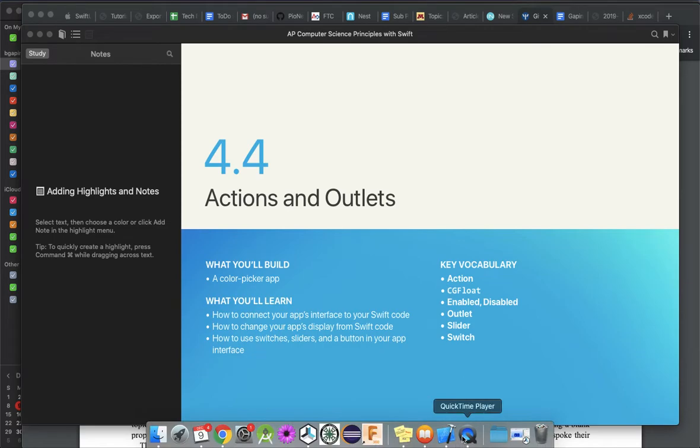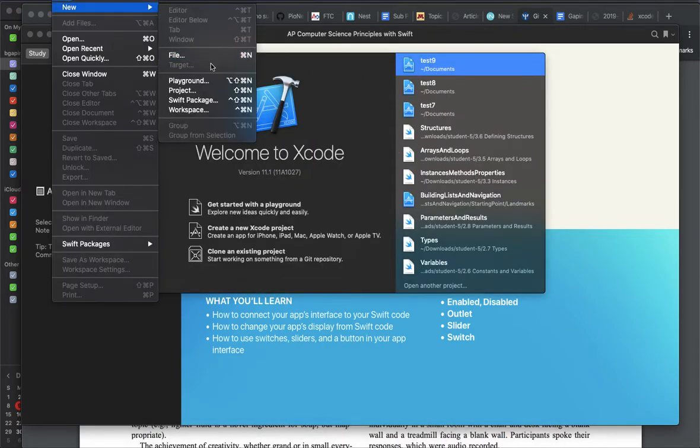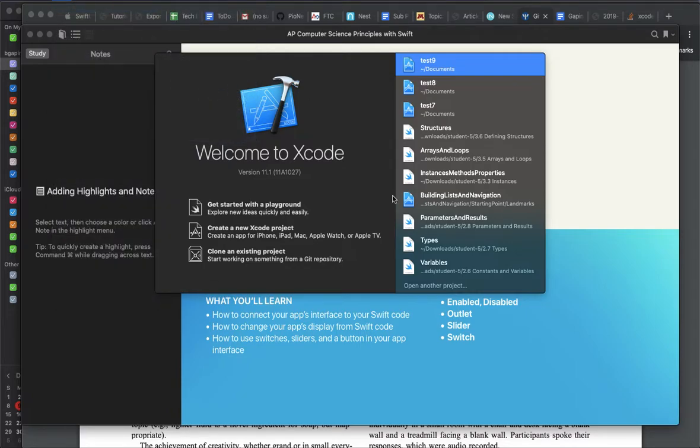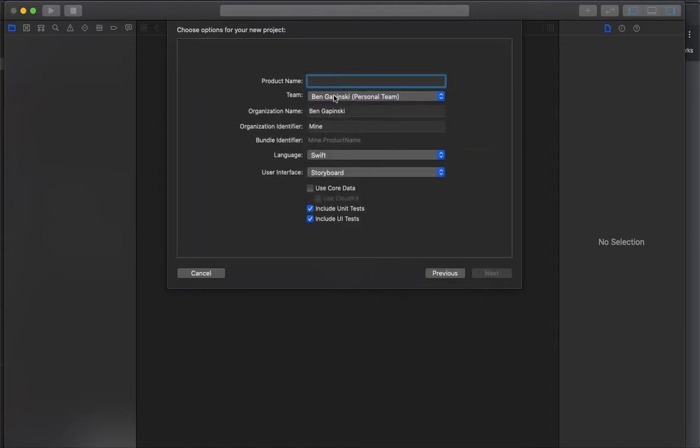So when we create the new project here to do this, I'm going to create a new project. And we'll call it, you can see I did test 8 and test 9, so I'm going to call this one test 10. So a single view app. Next, test 10. But here's the big thing: normally we were in SwiftUI, and we want to switch this to storyboard. If we switch to storyboard, it'll work like the stuff does in the iBooks, in the textbook that we're using.